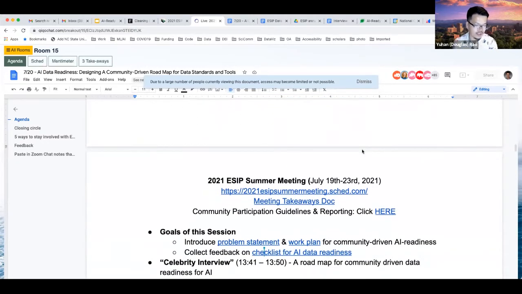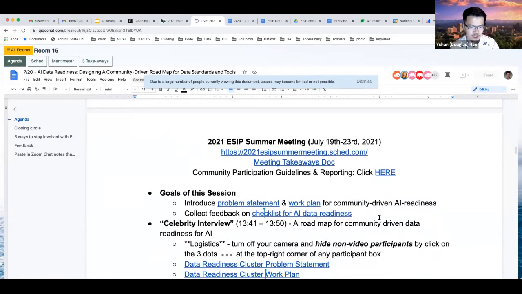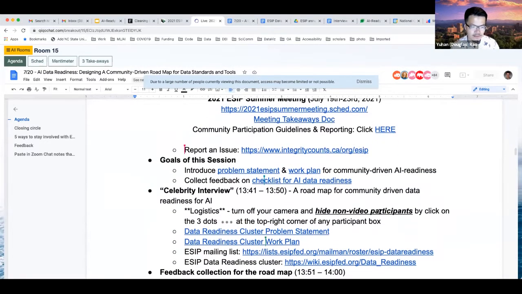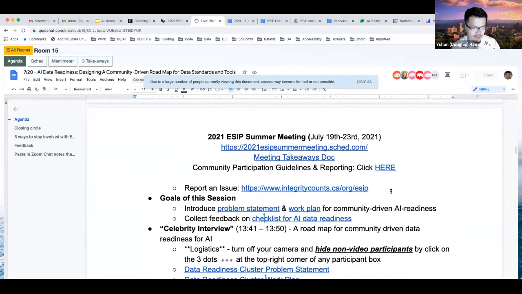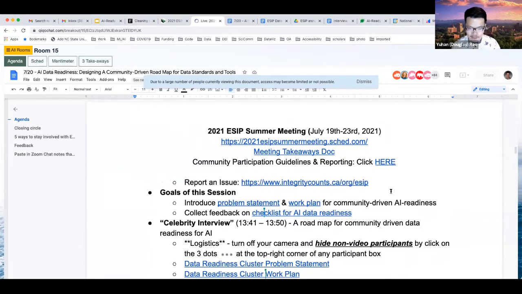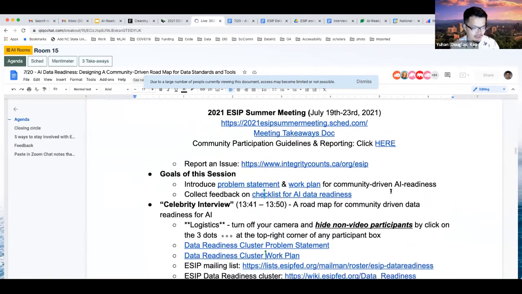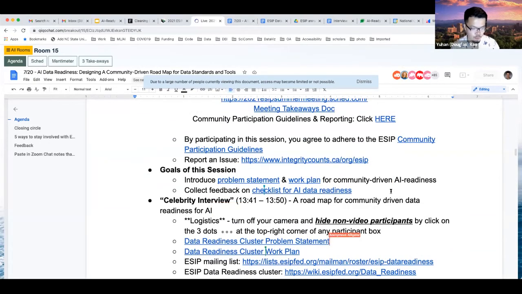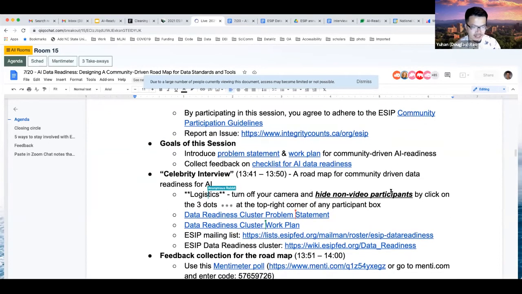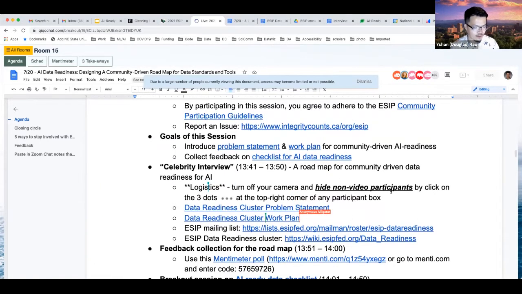And the whole goal of this session is to introduce the work that the data readiness cluster within ESIP has been doing, including the beta version of our problem statements and work plan, or the roadmap for the community-driven AI readiness standards. We want to collect your feedback on this document as well as a sample checklist for AI data readiness. To achieve this goal, we have several activities designed. First is a so-called celebratory interview. In that way, we'll introduce the roadmap for the community-driven data readiness for AI that we have been developing within the data readiness cluster in the past 3 months, I think, if I do my math right.